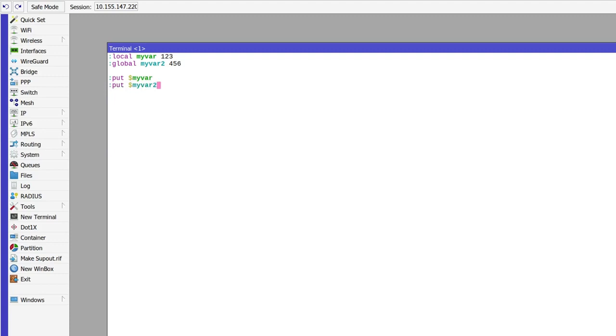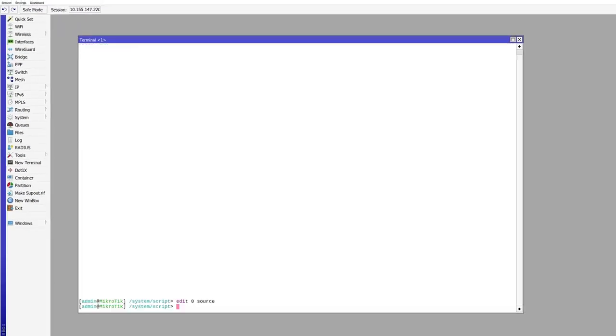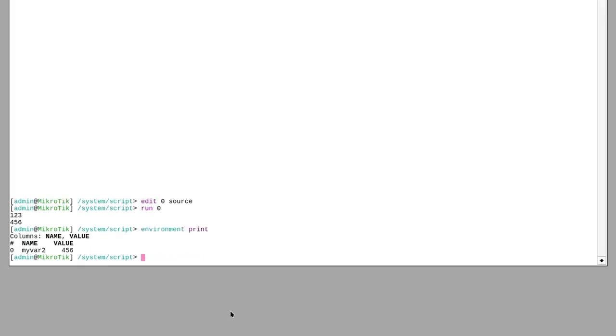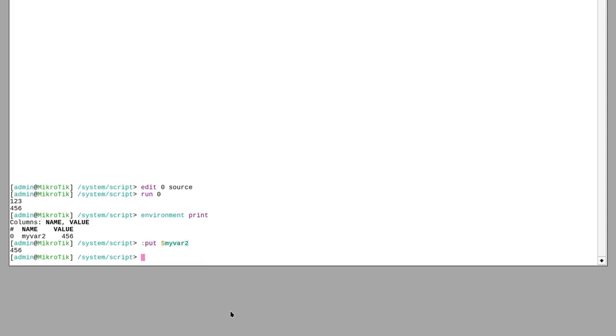Now we can save and close the script using Ctrl+O, and then we can run it. As you can see, both variables got printed the same. But the difference here is that after running the script, the local variable got removed, but the global is still stored in the RAM. You can verify that in the environment subsection. If I issue a put command, it still returns the value.